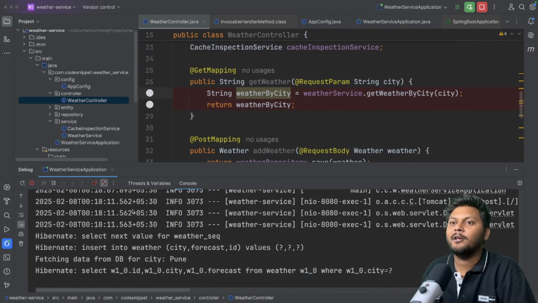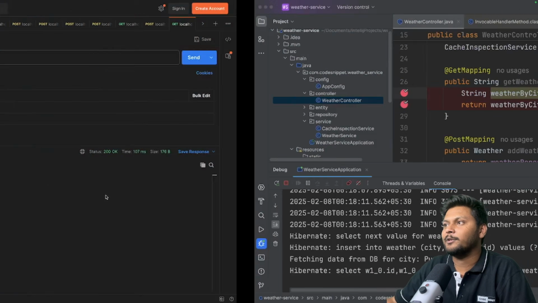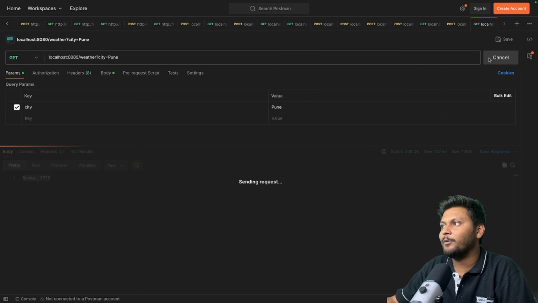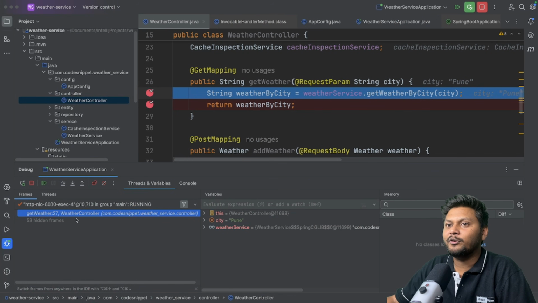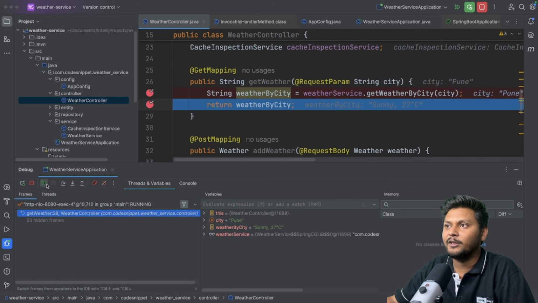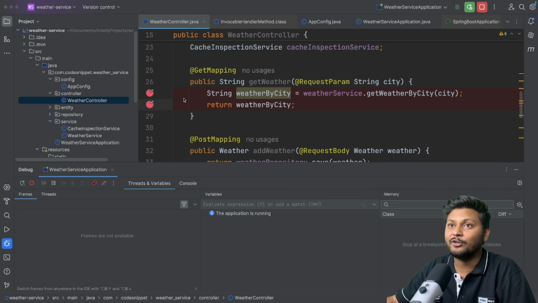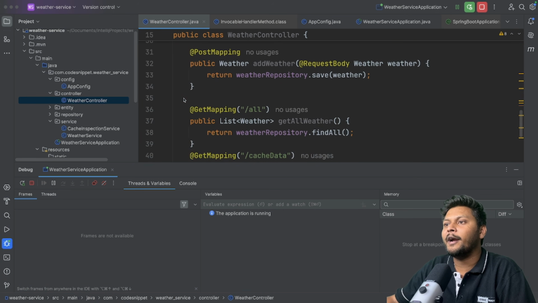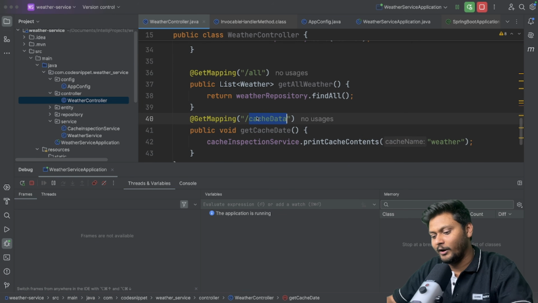Client is happy, right? So let's send another request. This time it should return things from the cache, right? So it is not going to the service, it is returning from the cache.